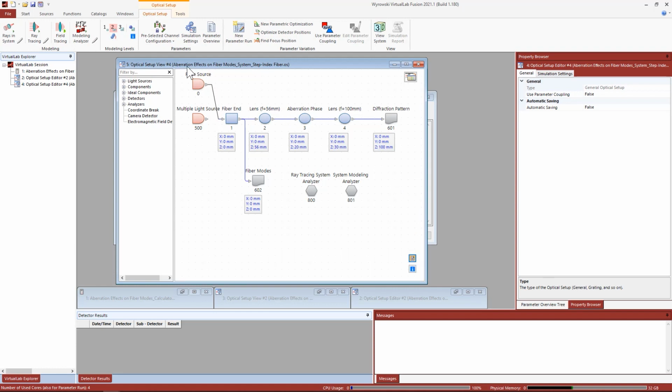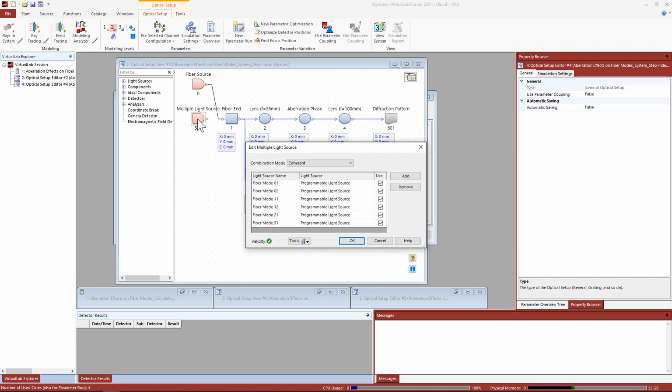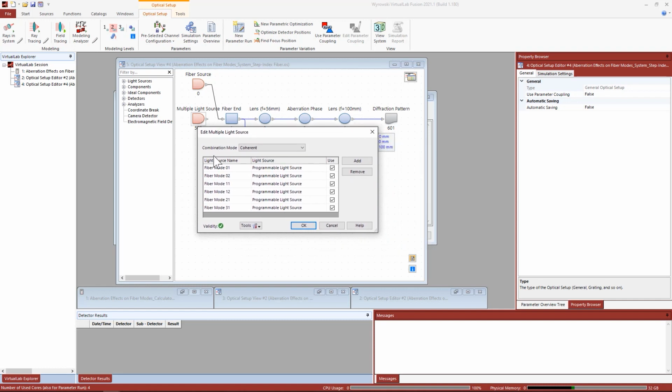So we have 2 different sources here in our system. A fiber source, this will allow us to work with a single mode each time. And the multiple light source, let's double click on it, allows us to combine different individual sources, which in effect means we can include all those 6 modes that we know are being generated by a source in a single source. So we have here all those modes that we just investigated, implemented in the multiple light source.